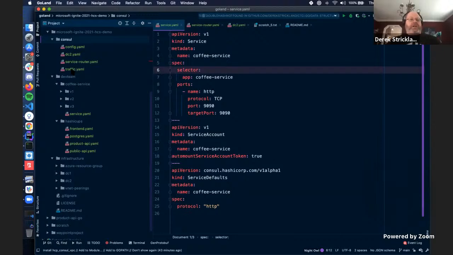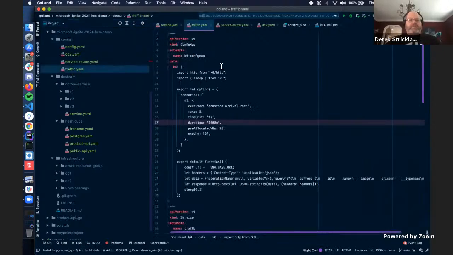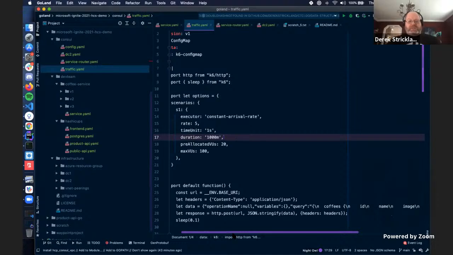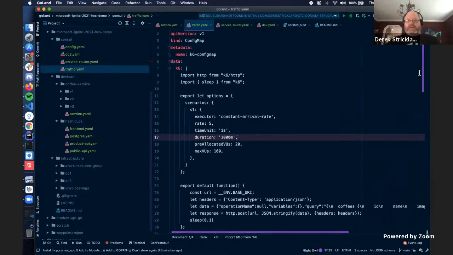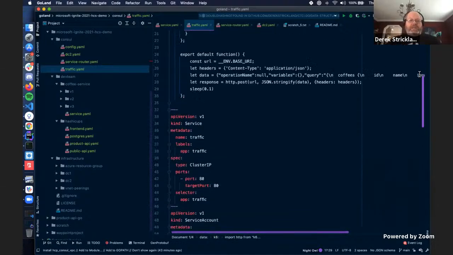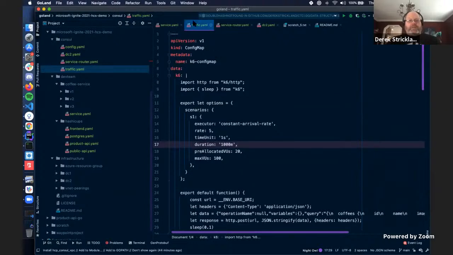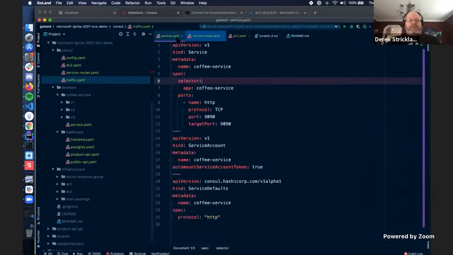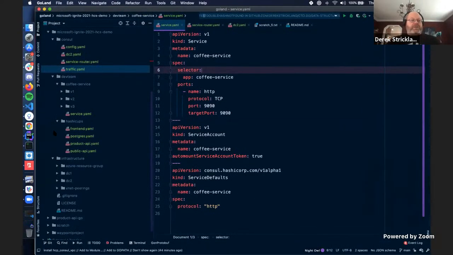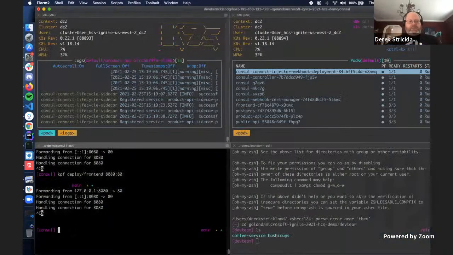We've got a traffic job that we've defined here. What this is going to do is simulate some traffic through the service mesh so we can watch it in real time and see the effects of our configuration on the service mesh. So the first thing I'm going to do is spin that up. And it's in this directory.